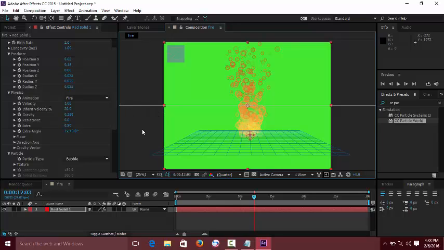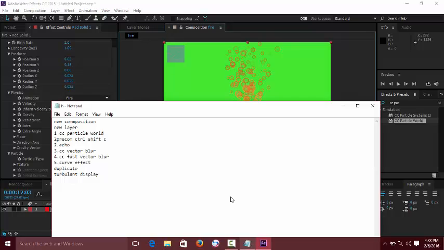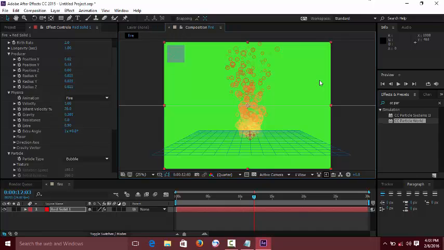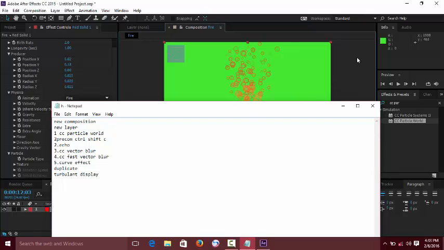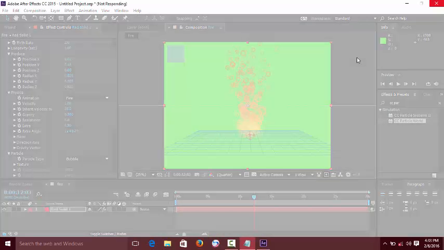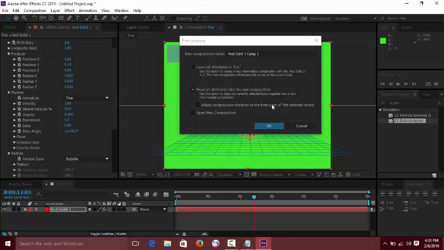So what you're gonna do is create a pre-comp. Just press Ctrl+Shift+C. Then you're gonna move all attributes into the new composition and you click OK.